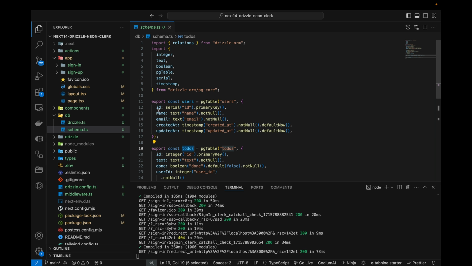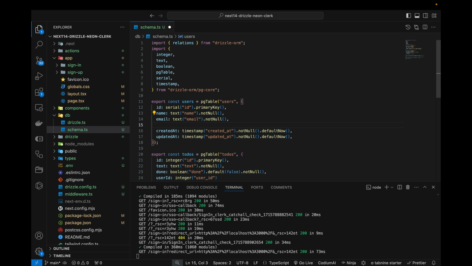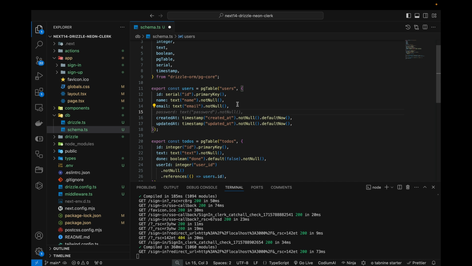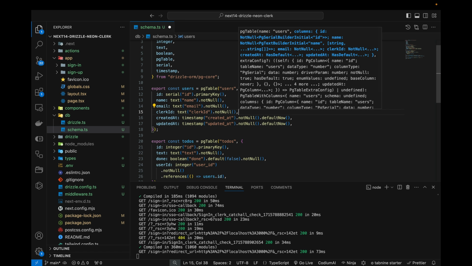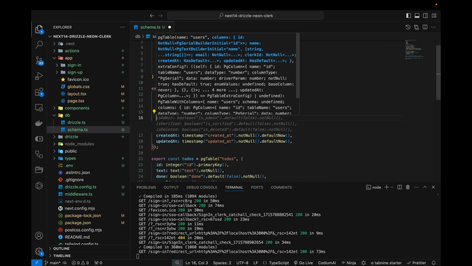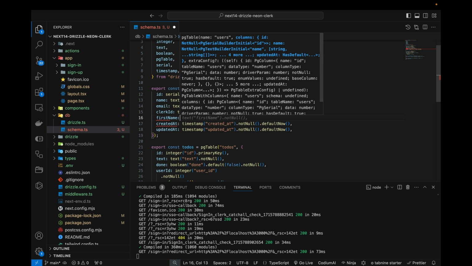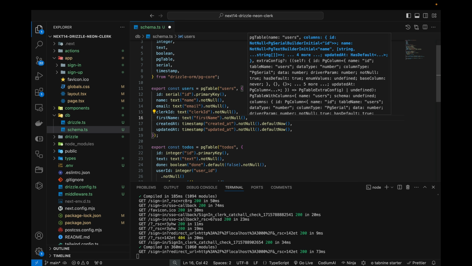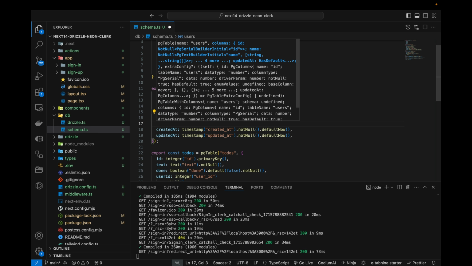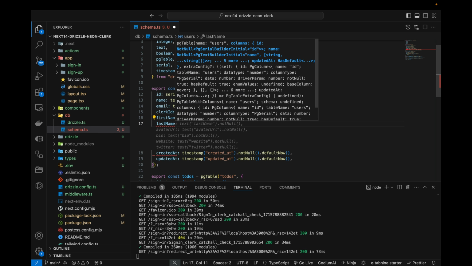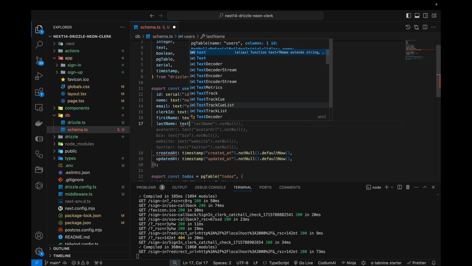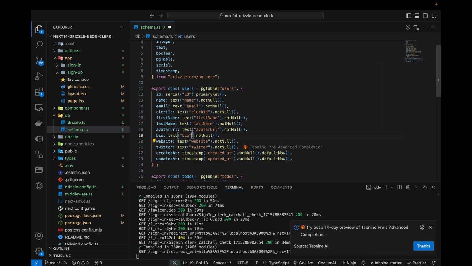Okay, so here we have this name and email that exist over here. So now I'm going to add one more property, which is the clerkId, and this is going to be the clerk_id not null. And then let's add the first name as well. So first name, this is going to be the text first_name not null. Then I'm going to add the last name, and this is going to be the text last_name.